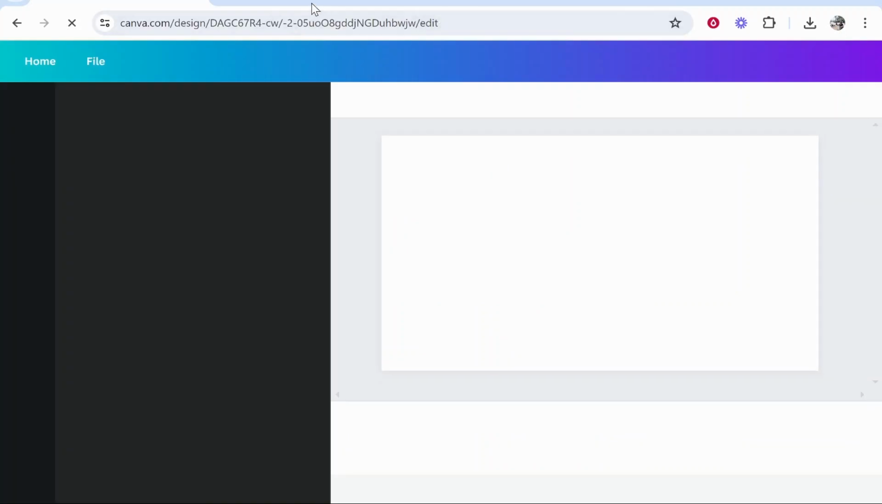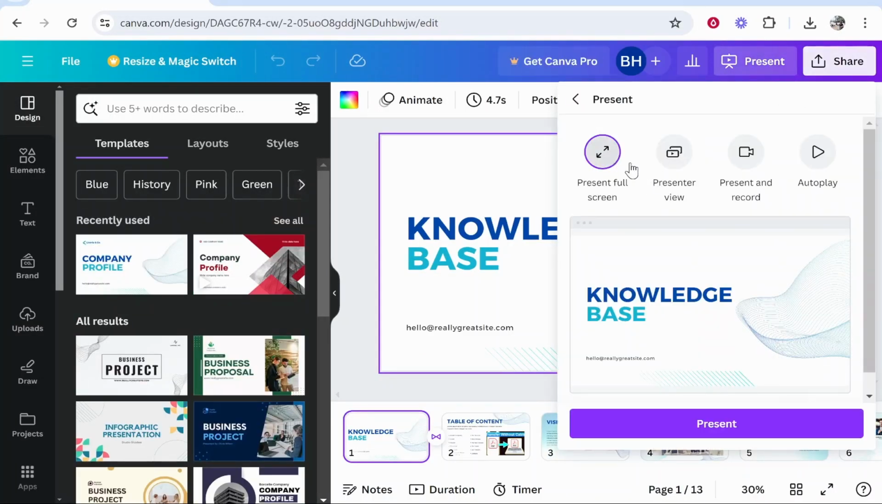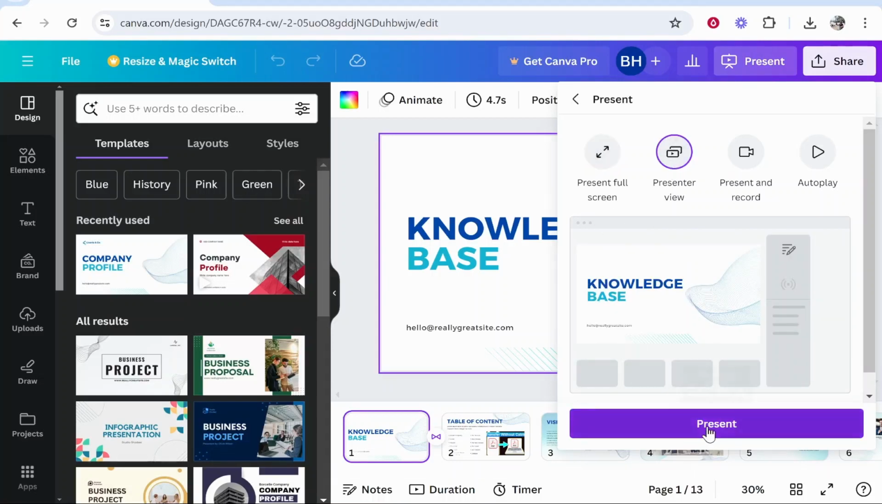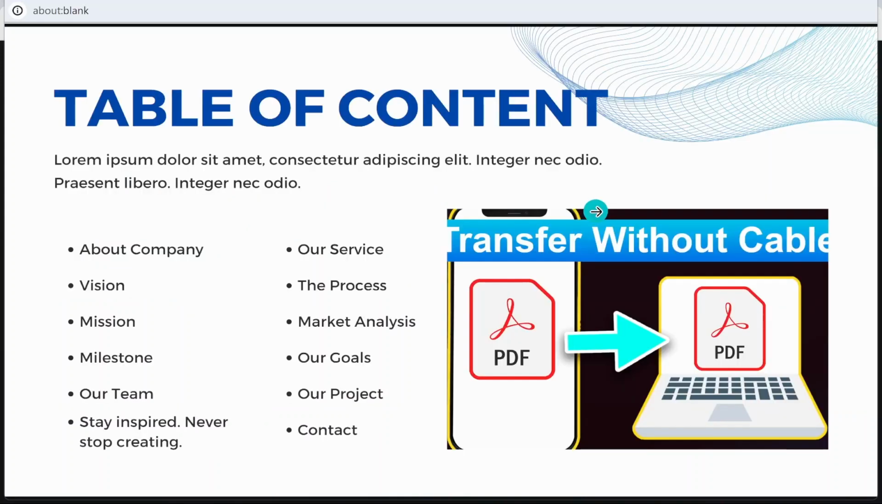But you can go back to this link easily if you make a note, and then you can click present, and then present to view or present full screen. And then obviously you will make your presentation to whoever you're trying to present to, and it looks really good and it's all customized. So that's how you can create a presentation in Canva.